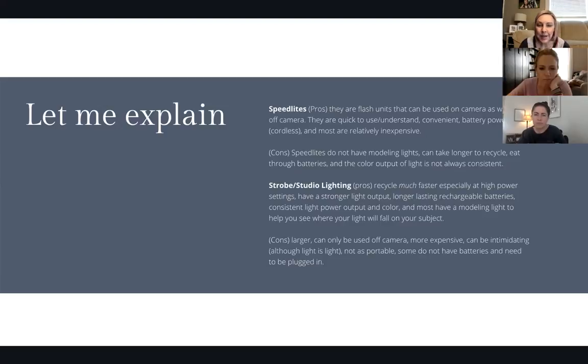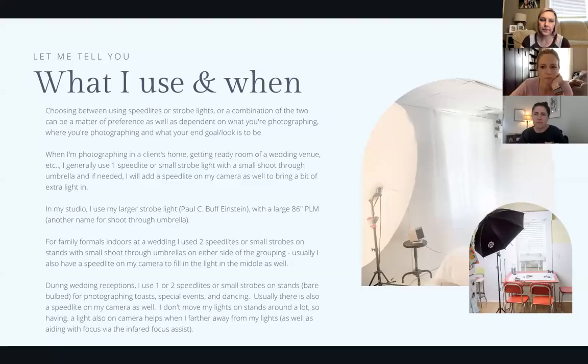The cons, in my opinion, are that they are larger. Most of them are larger. They can only be used off camera. They are, in most cases, much more expensive. They can seem intimidating, although just a reminder that light is light. They are not as portable, and some do not have batteries or they have to be plugged in. So let me tell you what I use and when.